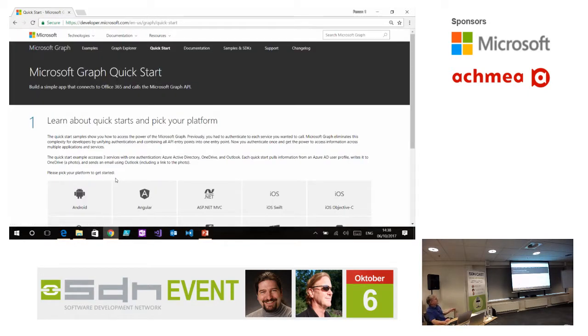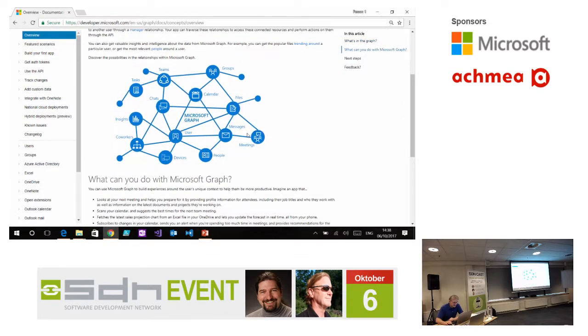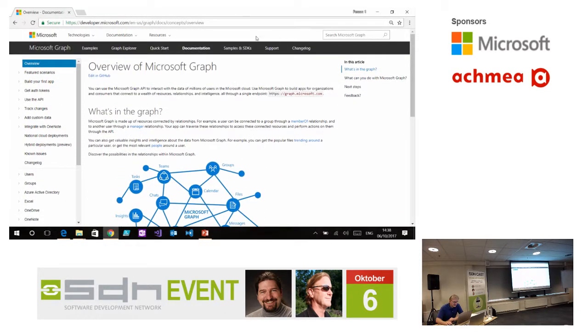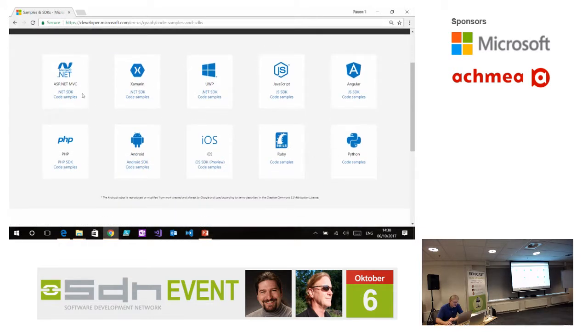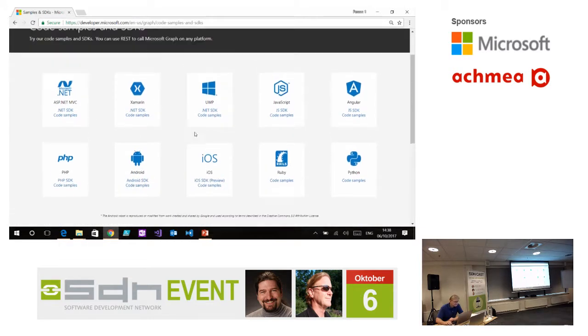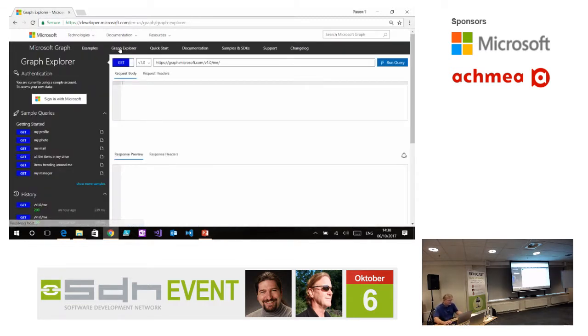So now that I'm down at the Microsoft Graph, I've got a few options here. Lots of documentation, for example. There's another version of that diagram. Samples and SDKs, which you can explore for different platforms as well. But what we'll look at is this tool called Graph Explorer.